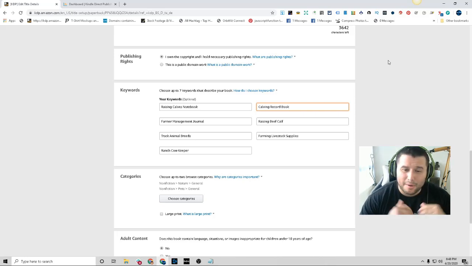Learning the algorithm is one of the most important things when it comes to making sales. And that's just in general. That goes all across the board. Any platform, you name it, it's all about learning the algorithm. Give the algorithm what it wants, and you'll be rewarded in return.